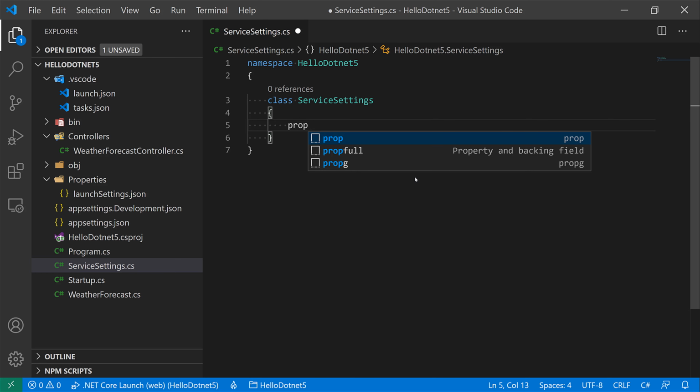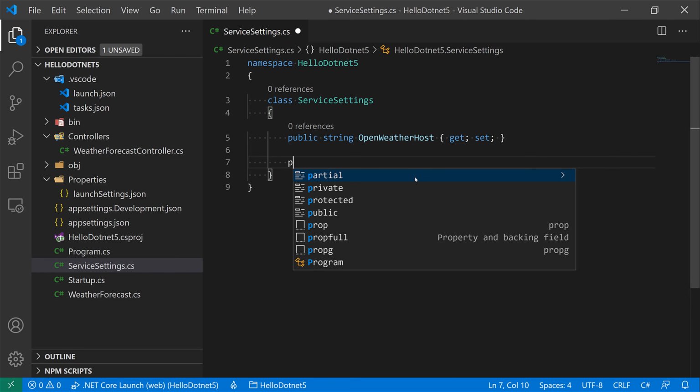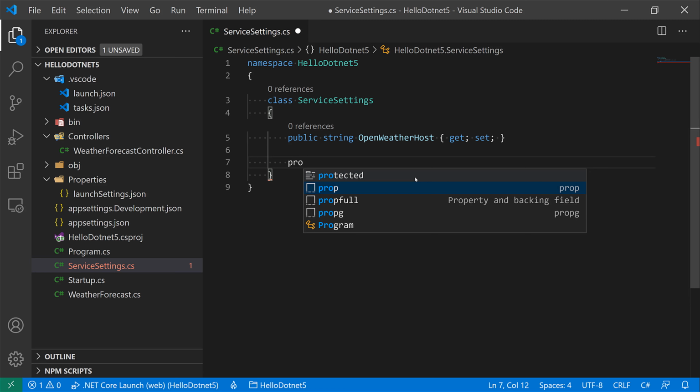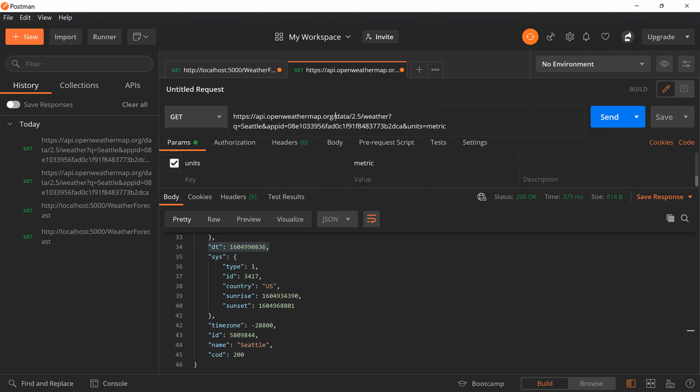The first property is going to be, let's call it OpenWeatherHost. And let's add a second one called ApiKey. Okay, so we have these two properties. This is going to represent the host, just api.openweathermap.org, and the other one is going to represent the key.